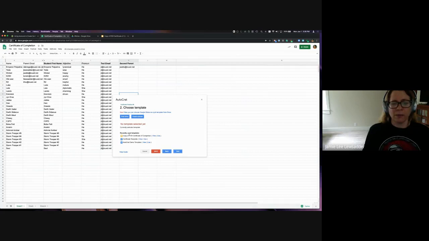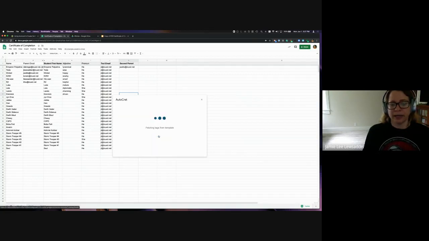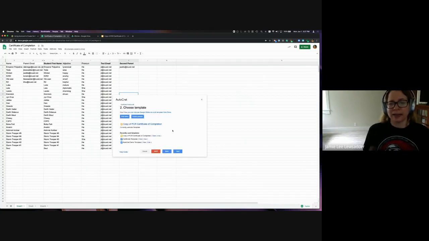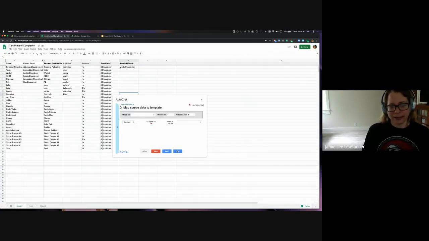Okay, so because I've already done this before, my template samples are here, so I'm going to pick use. You would go to from Drive and find your template. I'm going to hit use. And notice here, fetching tags from template. That step is super important. So you have to start here on step 2, getting those tags loaded, or the next step doesn't work. So I'm going to hit next.